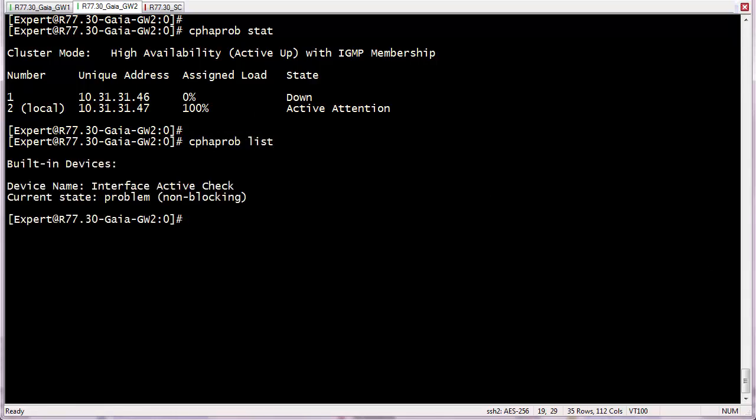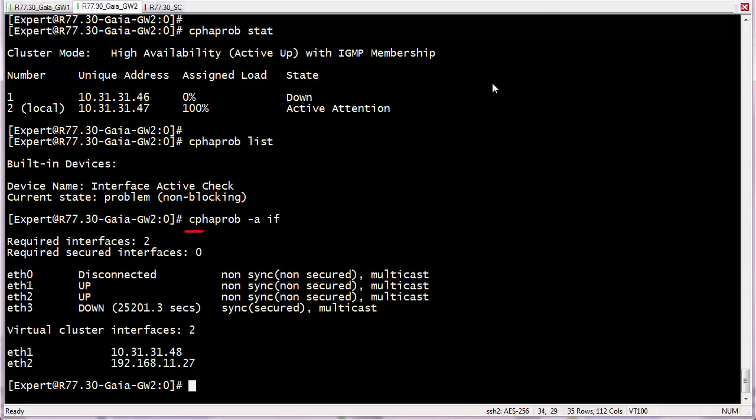We see that also on this member, the interface active check is in problem. The no blocking means that it continues to be active in spite of the problem. The next command will show the status of the interfaces, as the cluster mechanism sees it. cphaprob -a if. This command output is showing that there is an issue with ETH3, because CPHA sees it as down. The disconnected interface ETH0 is configured in the cluster topology as a non-monitored private interface, therefore it's not a problem.